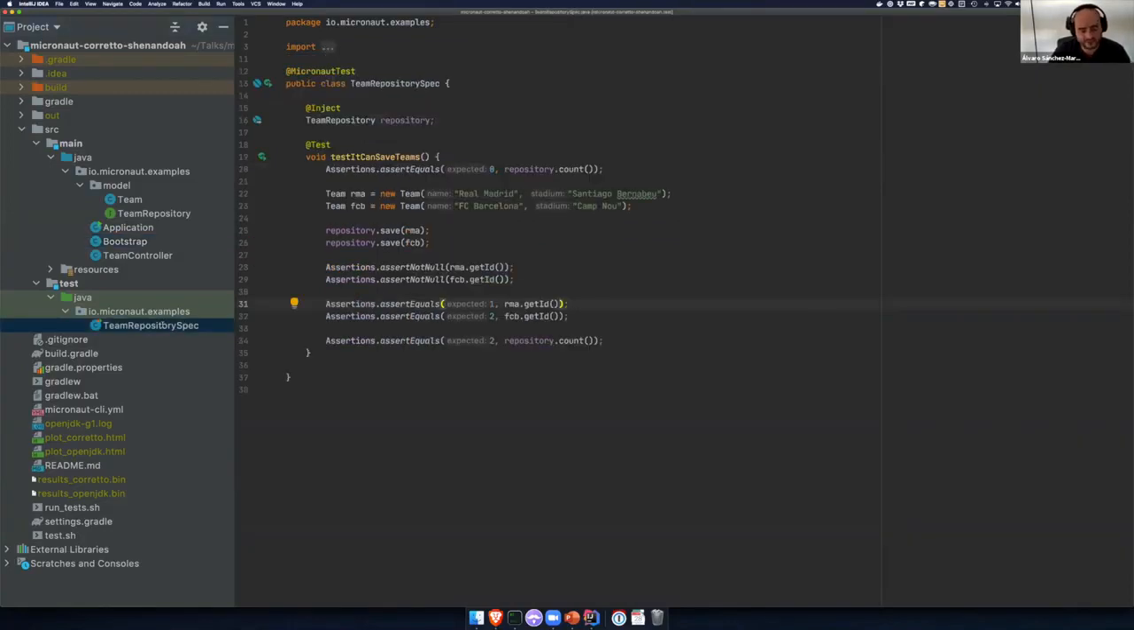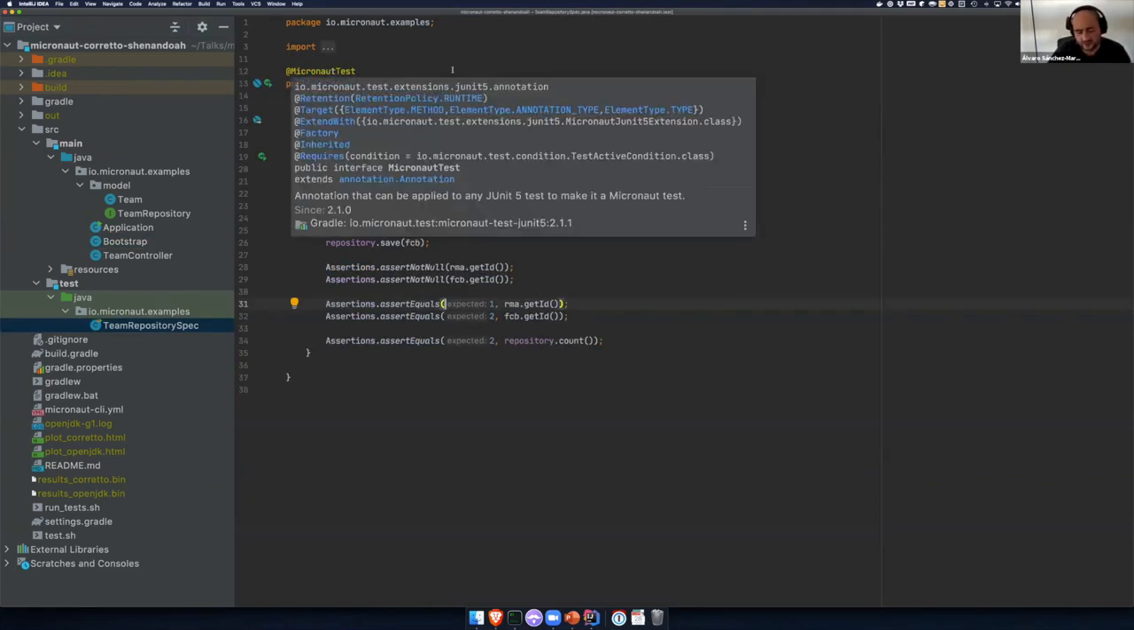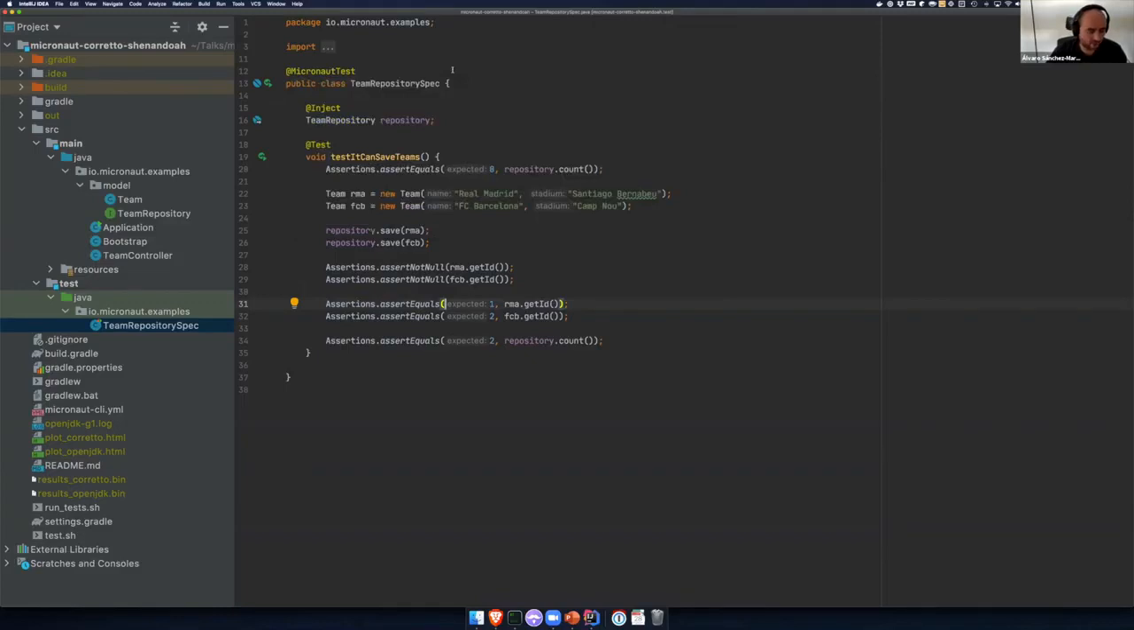This is a JUnit 5 test. We provide you with a Micronaut test annotation. You can write either JUnit 5 or Spock tests. The annotation is the same and the behavior is the same as well. Using Micronaut test, you will get the embedded server to be run on a random port, and then the test class itself will become a bean, and you can inject other beans and call method calls on them.